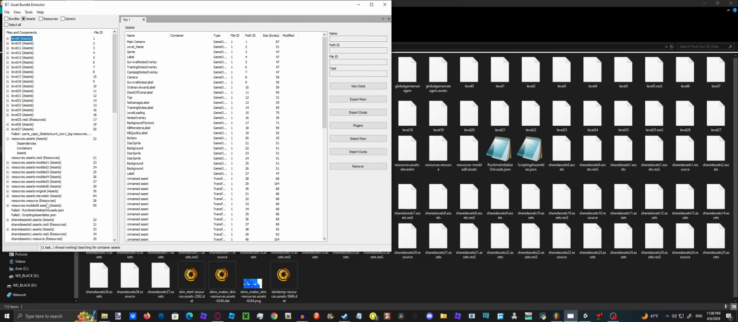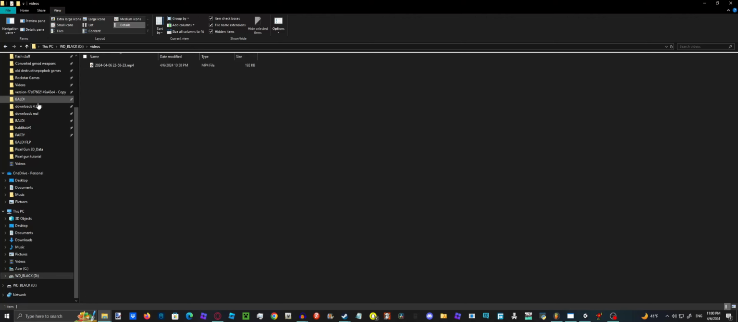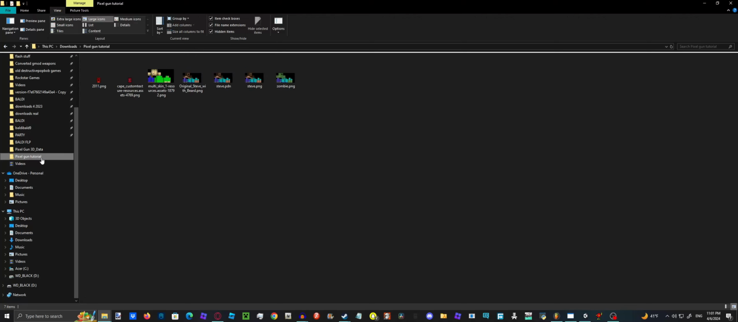What you're going to want to do is go to Shared Assets 1. This is where they store their skins. And for example, let's modify skin 6. So what you're going to do is download a skin of your choice and edit it.